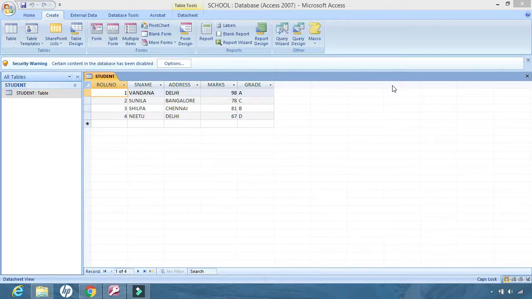Hello everyone. So today we will learn about queries, forms and reports of a database. Now these three terms are the most important objects of a database. So we will learn one by one. So let us first start with query.